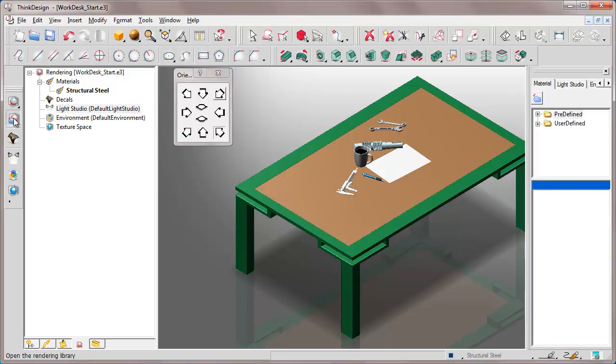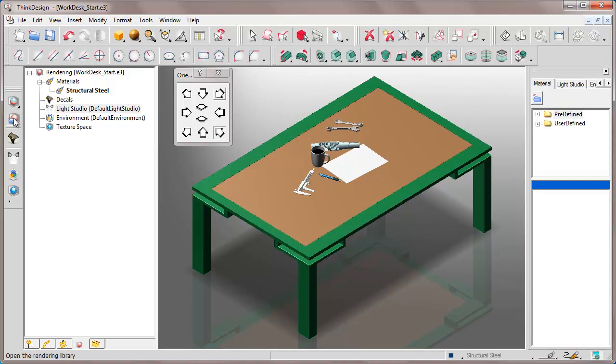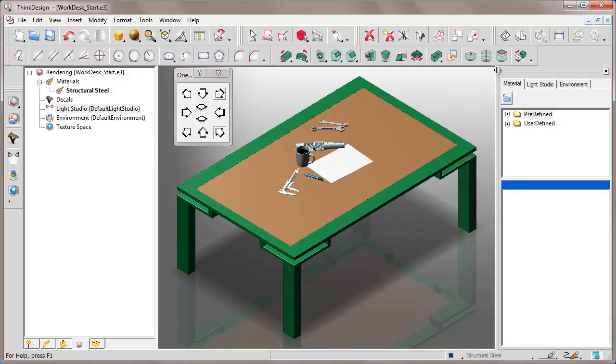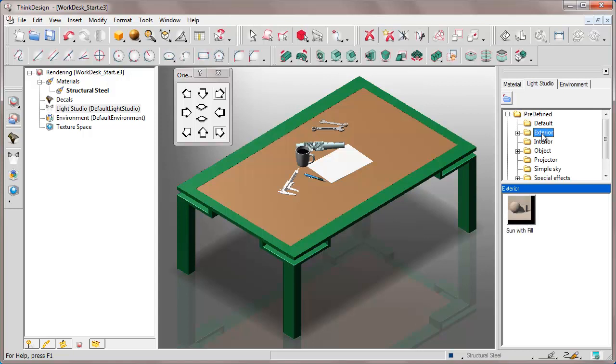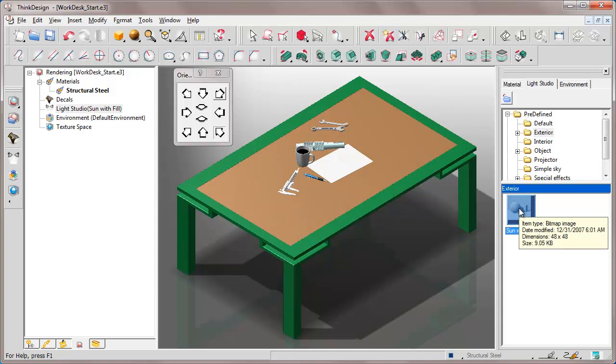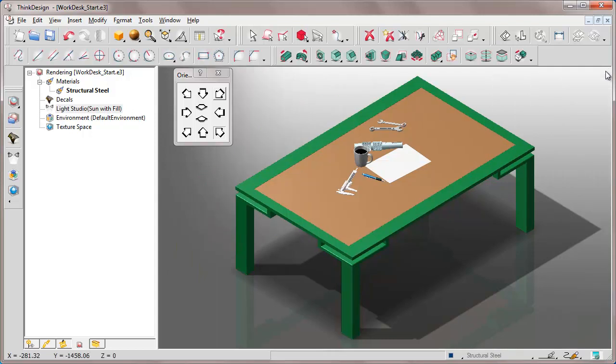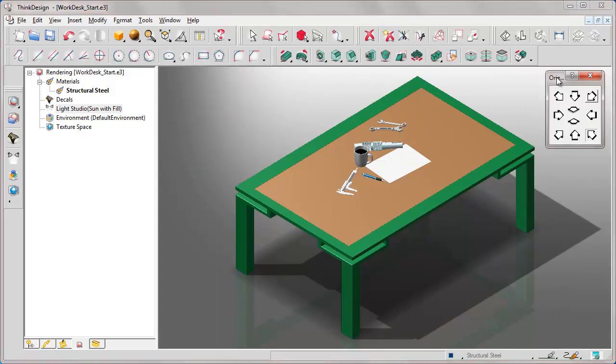We select the rendering library and the Light Studio tab. Let's now select a new light system. In Predefine, we select Exterior and choose Sun with Fill. To make it actual, we double-click it and the light will be loaded in our environment. Let's close our library and place again the panel of predefined views.